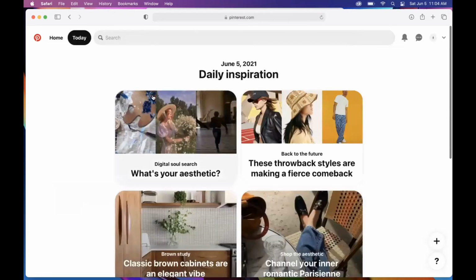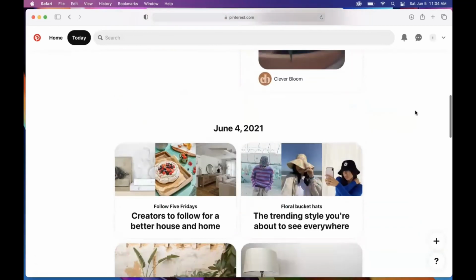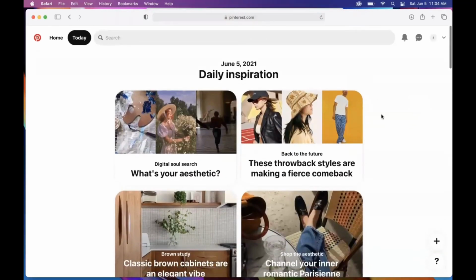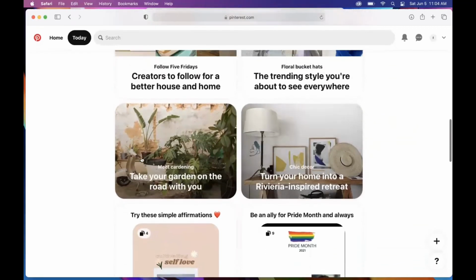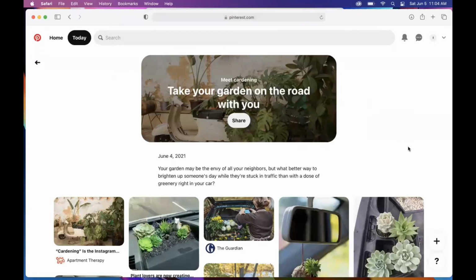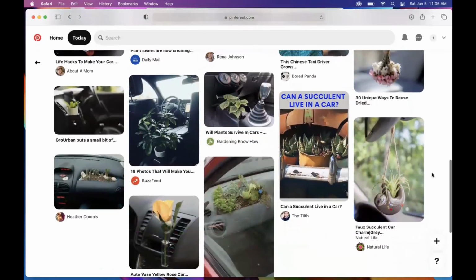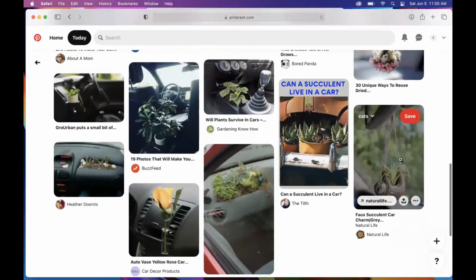And then we also have today. So this is daily inspiration. So each day is different and it'll show you here. So this is for June 5th and this is for June 4th. So you can always click on it and it's going to have different pins in here also. If you're looking for other inspiration, you can always find it in here.